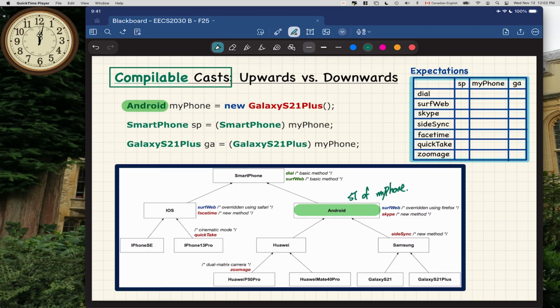So let me say that explicitly. To consider a compilable cast, disregard the dynamic type. We just don't need to worry about it. I can even cross it out for now. Okay.